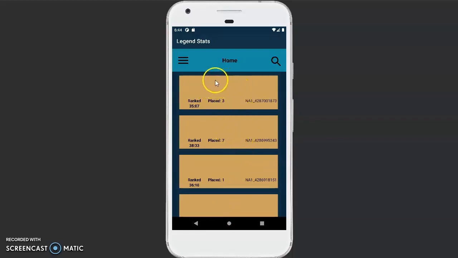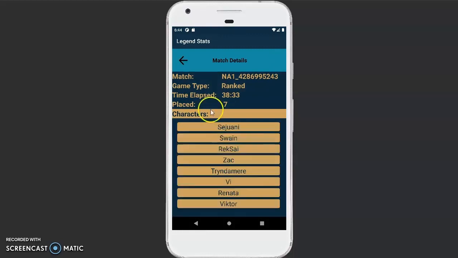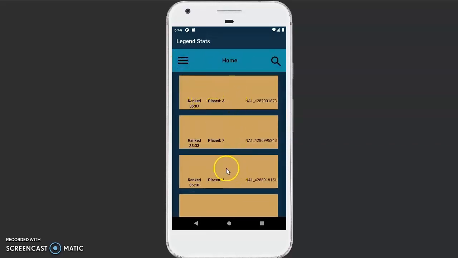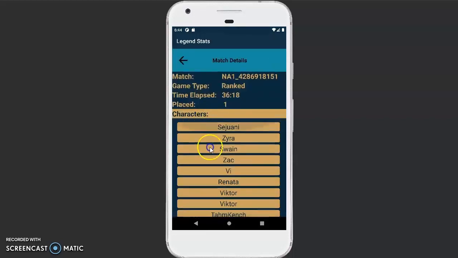If Michael wants to look at some more detailed stats from the game, he can simply choose which match he wants to view and click on it. This takes him to his match details frame. This displays the match name, the game type, whether it's ranked or unranked, the length of the game, where he placed in the game, and a list of characters he used. So Michael can see all of this from his home screen. If Michael wants to go back, he can just hit the back button and he can search the details for any of his other games.